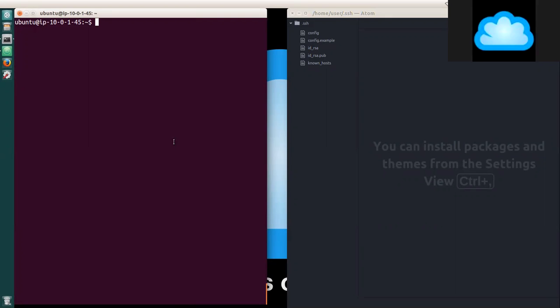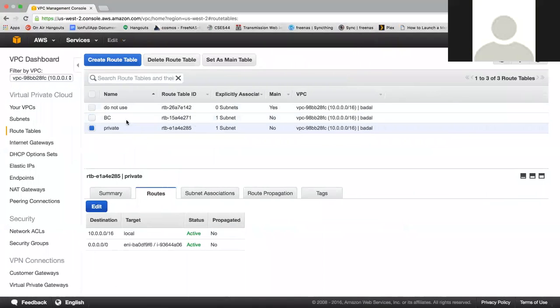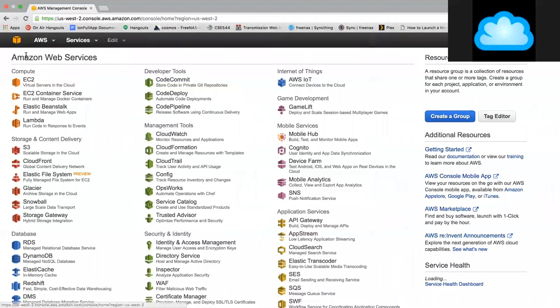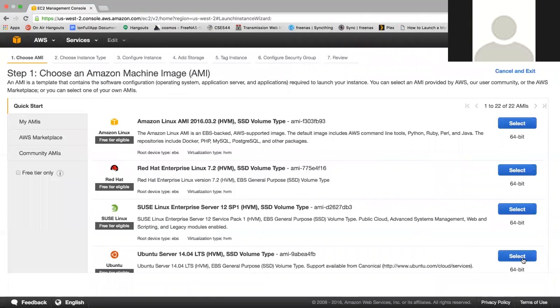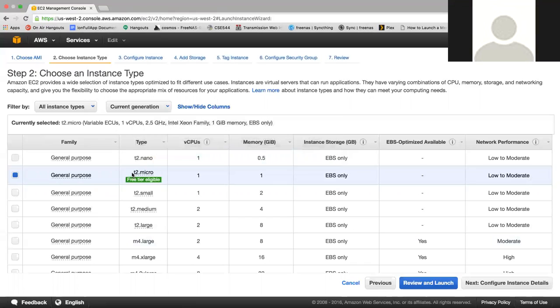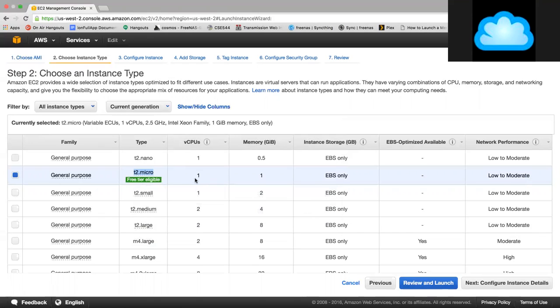On the machine, is that an M2, M3? What size of machine do you think? So technically, the cheapest should work. The cheapest machine you can get is a T2 Micro. Yeah, this T2 Micro works. It is cheap, it is free, and it should work. It is free tier eligible, so it should not cost you money.